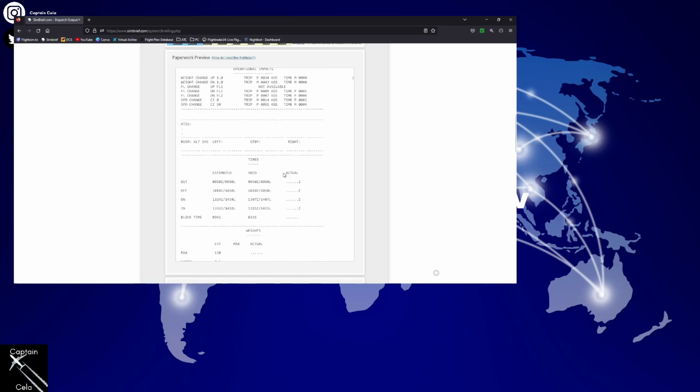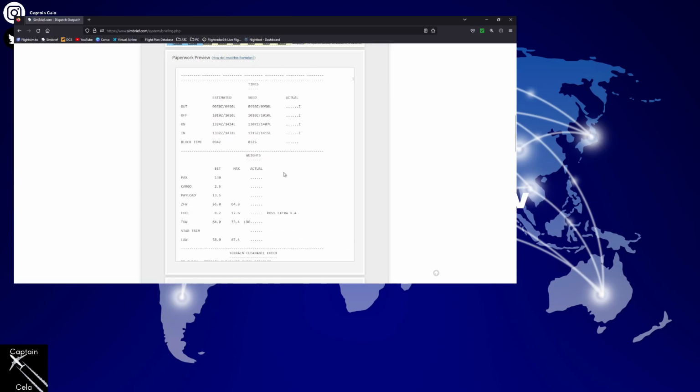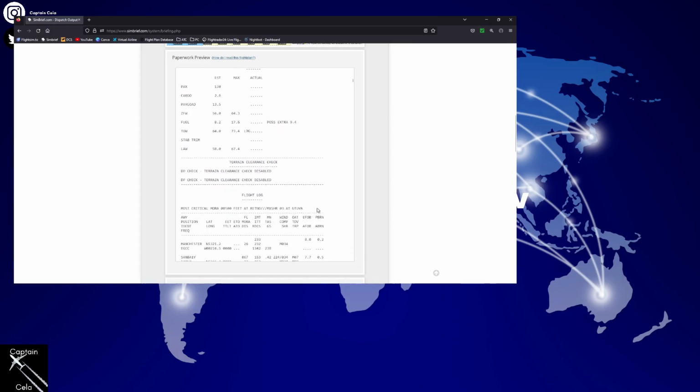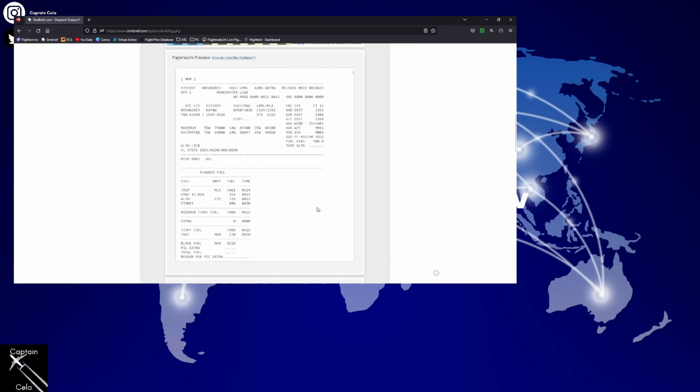Passenger numbers we'll have a look at in just a minute, but the expected flight time today is 3 hours and 25 minutes with a block time of 3 3/4 hours. 130 passengers, zero fuel weight of 56 tons, takeoff weight of 64 tons. So let's get into the cockpit and get the plane set up.